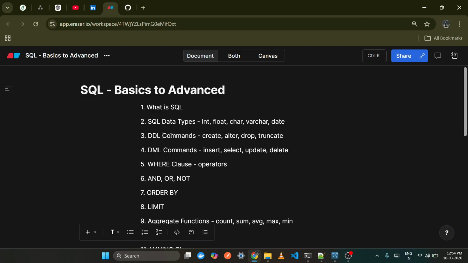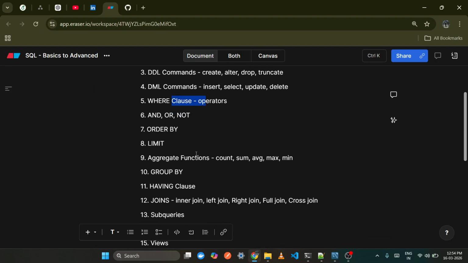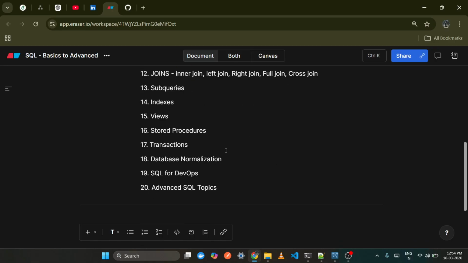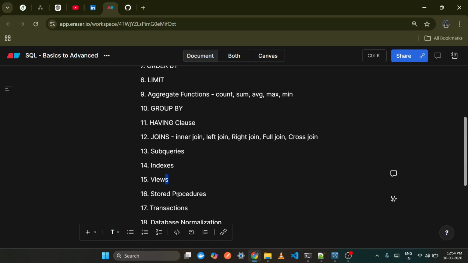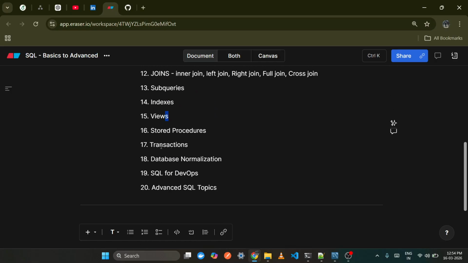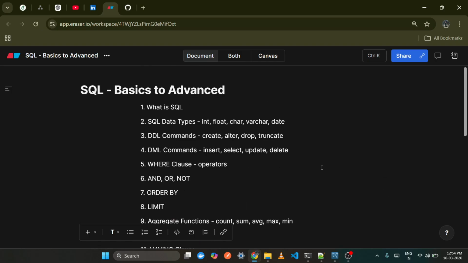I have tried to cover the DDL part, DML part, WHERE clause and HAVING clause, how we use AND, OR and NOT. Then stored procedures, subqueries, views, in which cases we use transactions, data normalization, and some SQL for DevOps and some advanced concepts as well. If you find any difficulties in these sessions, feel free to ask me. I will be glad to answer your queries. And please practice these things on your terminal so that you get clarity on SQL. If you practice, only then will you get more clarity.